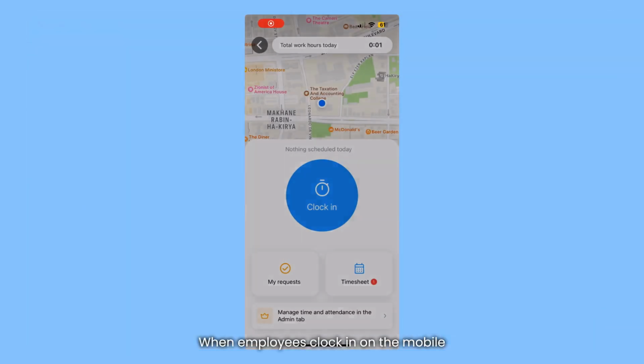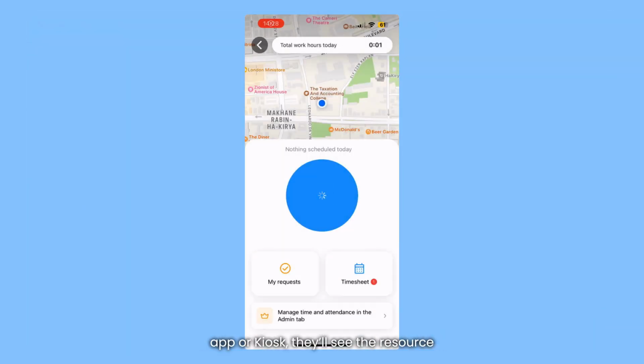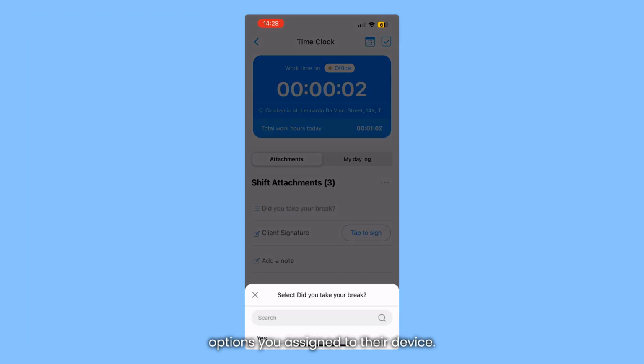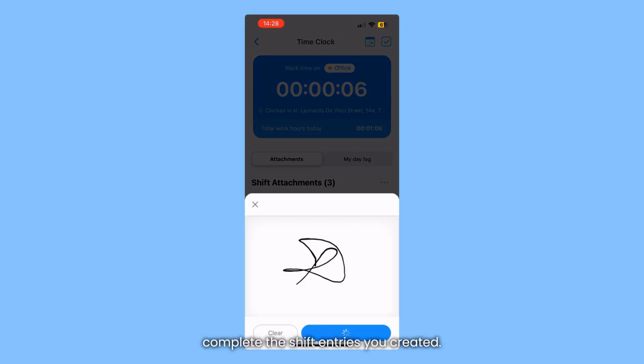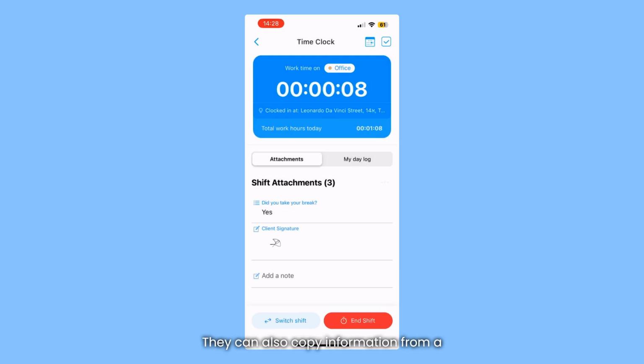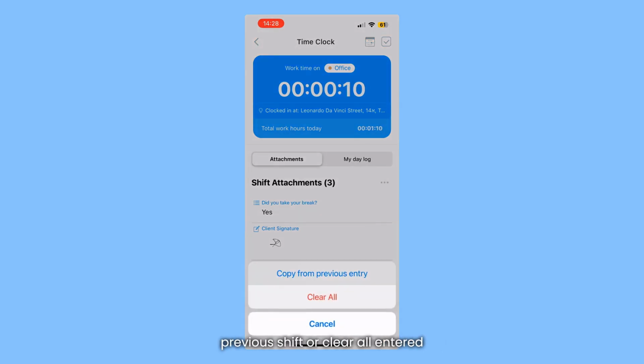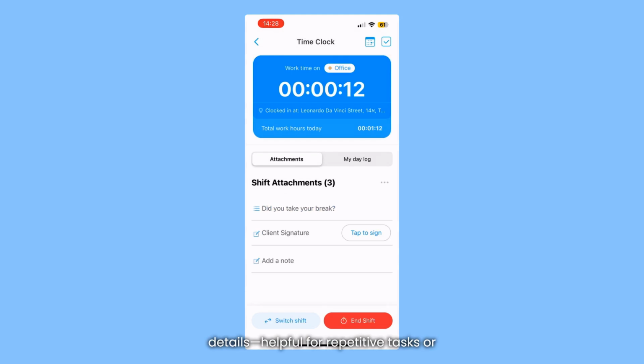When employees clock in on the mobile app or kiosk, they'll see the resource options you assigned to their device. At clockout, they'll be prompted to complete the shift entries you created. They can also copy information from a previous shift or clear all entered details. Helpful for repetitive tasks or quick resets.